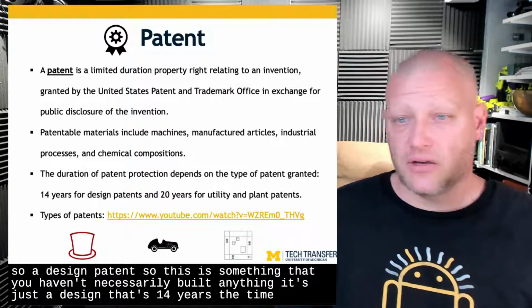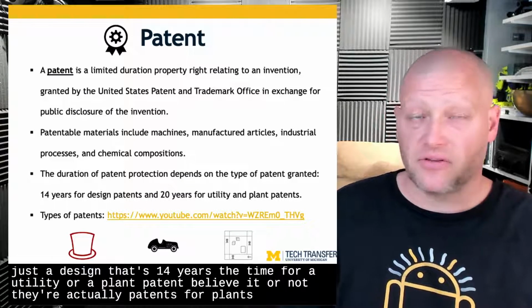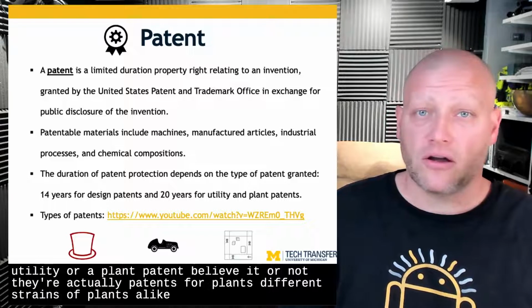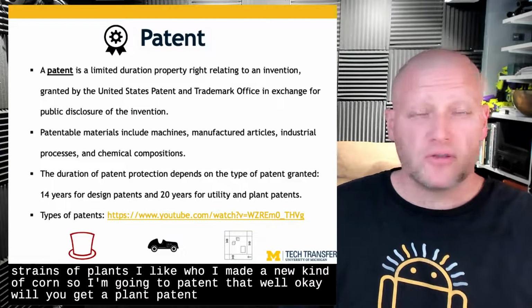The time for a utility or a plant patent, believe it or not, there are actually patents for plants, different strains of plants. So like, ooh, I made a new kind of corn, so I'm going to patent that. Well, okay, so you get a plant patent. Those are for 20 years.